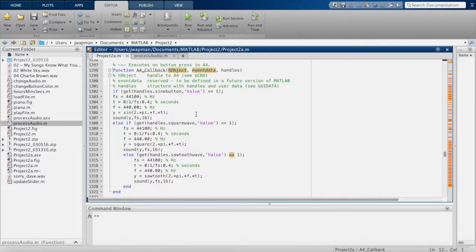For each of the piano keys, whenever the radio button is pressed, it goes through an if, else statement. And so if the first button is pressed, it uses the sine wave. If the second radio button is pressed, it uses the square wave. And if the third button is pressed, it uses the sawtooth wave.